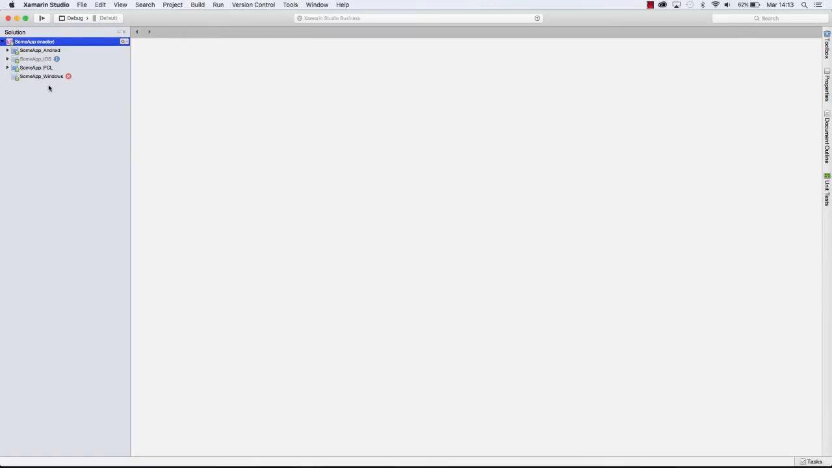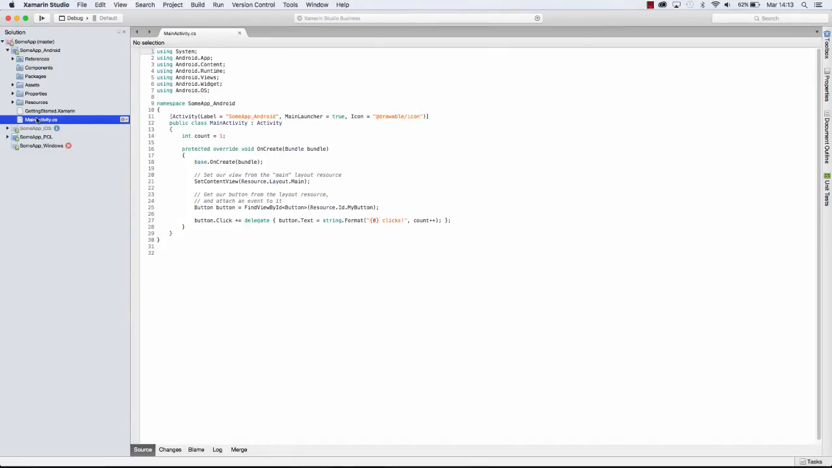The Windows project can't be opened here. But notice how I have my PCL and I have my Android project, and I can of course open this and change this and check in the changes, and all of these changes are going to be uploaded to the cloud. So of course I can download them from Visual Studio and the other way around as well.